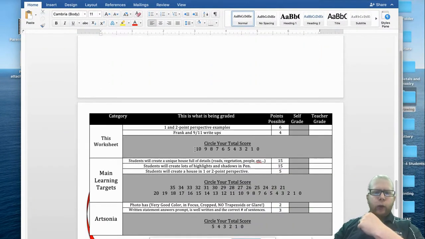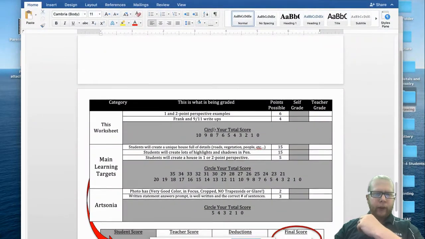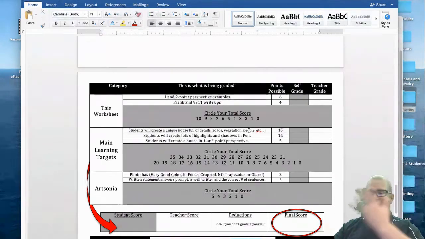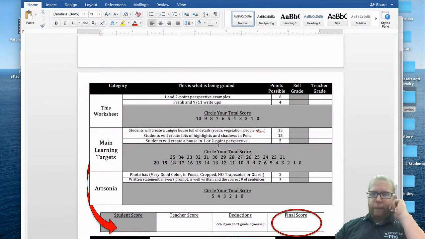So again, 20% of your grade is based on those examples and your Frank and 9/11 write-ups. So that's super important. 30% is based on students creating a unique house full of details. Again, copying a house that you or a relative lives in is fine, but it's full of details: roads, vegetation, people, if you want to get that in.